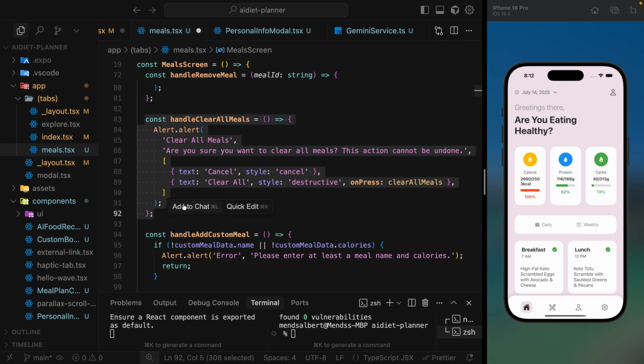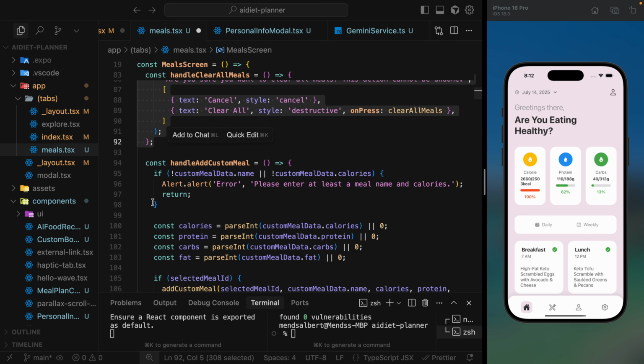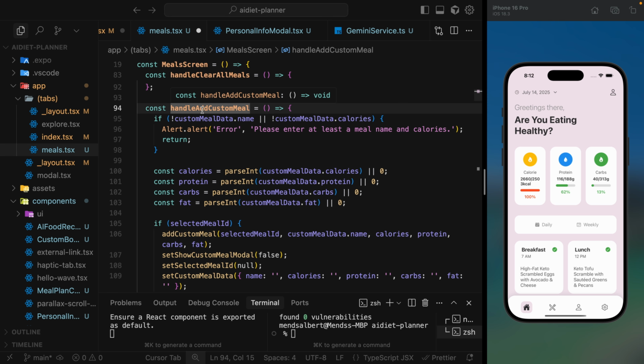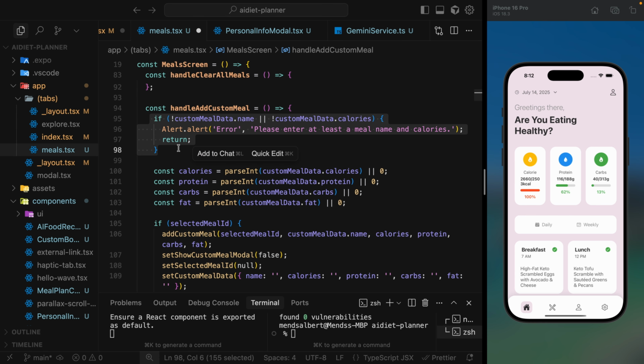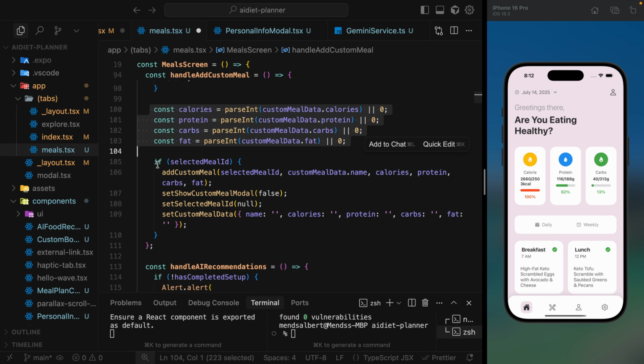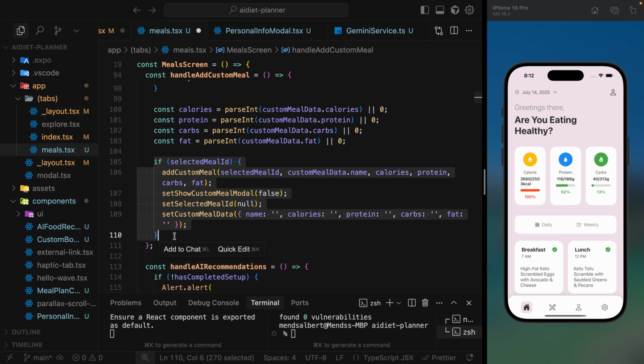The handle add custom meal function first validates that a name and calories have been entered. It then parses all the input strings into integers, defaulting to 0 if the input is empty or invalid. If a selected meal aid exists, it calls add custom meal from the context and then closes the custom meal modal and resets the state.